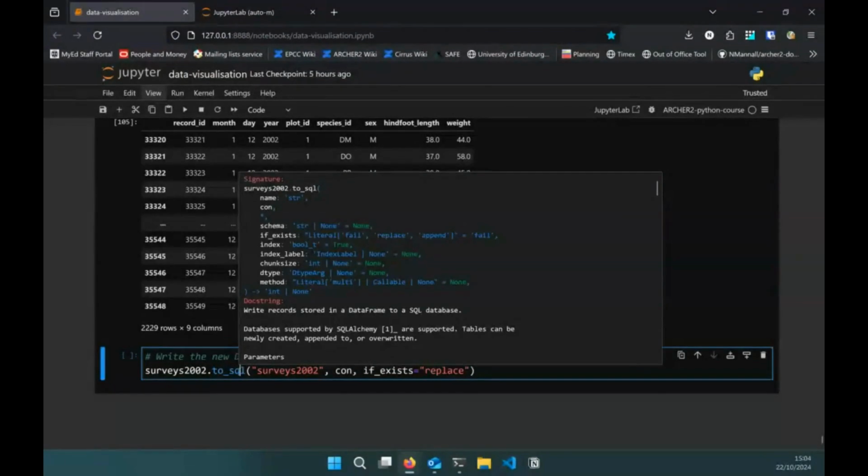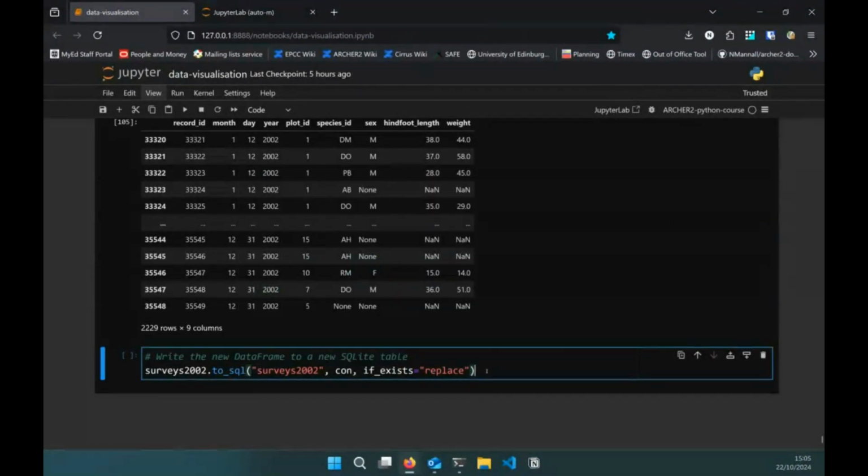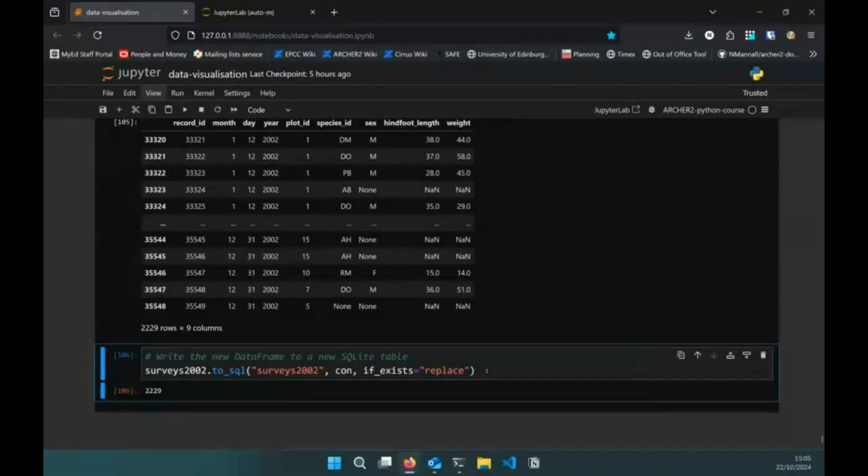And there's a few different values that can take. So we could append. So if it exists, we could append the new data onto the existing table. You could also say fail. So the default is that it fails. It'll just throw an error saying this table exists. It won't automatically replace your data. So we can run that.